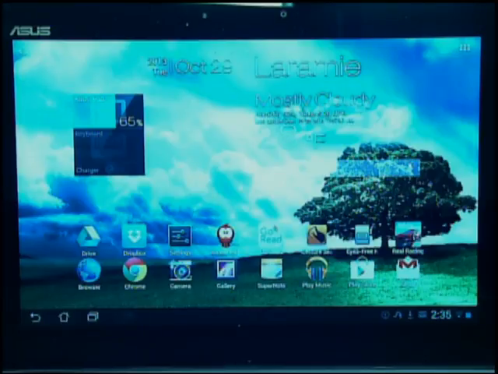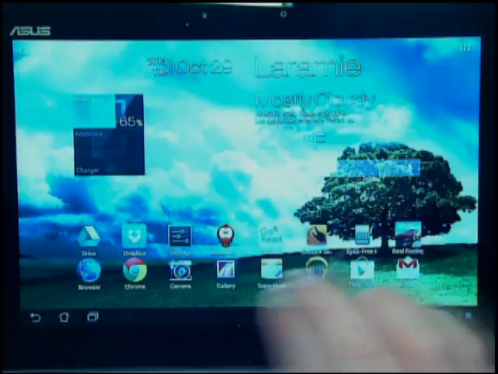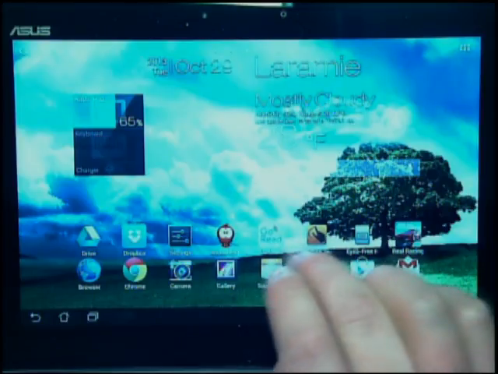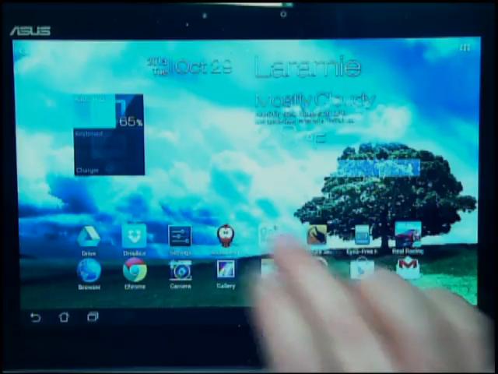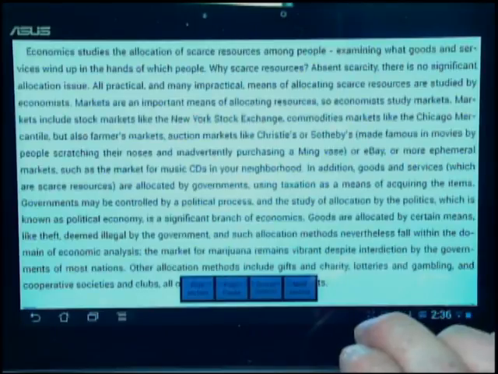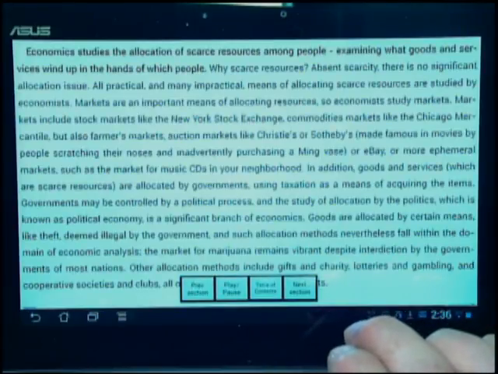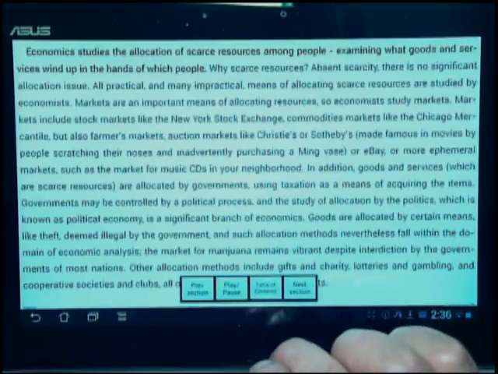I want to quickly show you the GoRead app from Bookshare to support DAISY audio on the Android mobile device. It's a free download from Google Play. I have it right here. I'm going to select it. GoRead. Bookshare demo, Introduction to Economic Analysis. Economics studies the allocation of scarce resources among people examined.